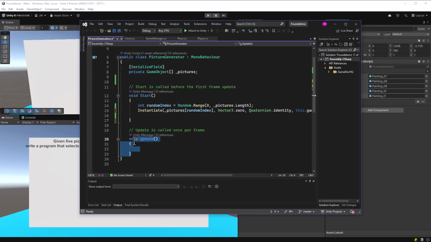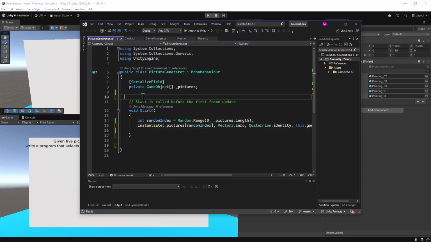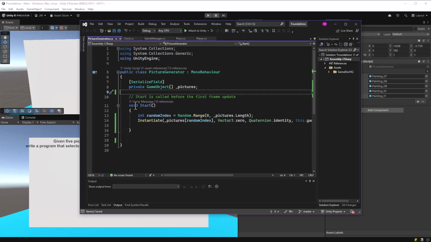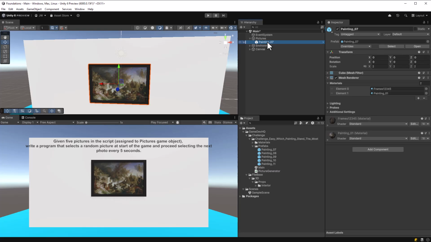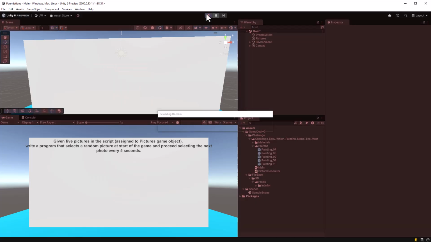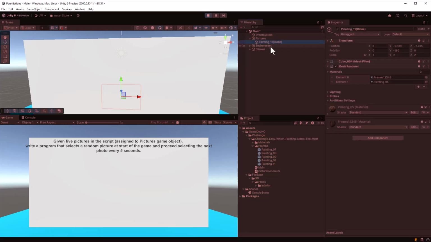We can now clean up our code. We're not doing anything yet with update. We can delete that and let's save it and test it out. So if we run this, we should have a random painting assigned to the center. I'm going to delete the painting 07 here. Let's run the application. And we should have a random photo. And you'll see here that painting 11 was instantiated, but we can't see it. And the question here is why?